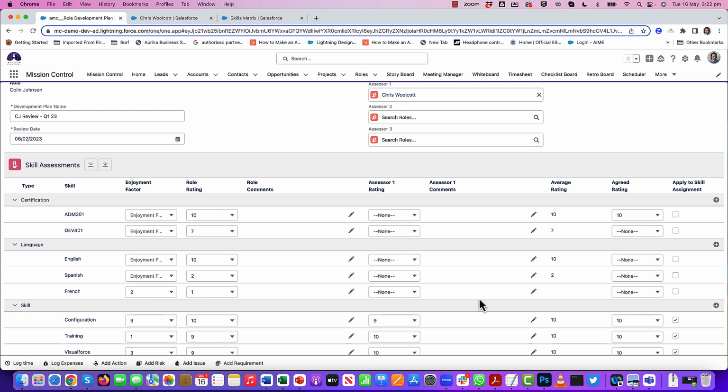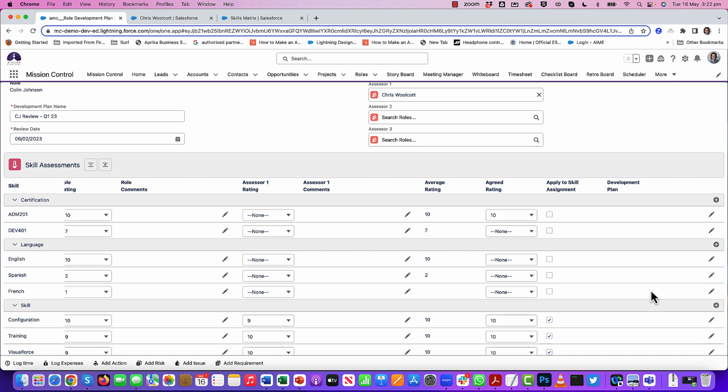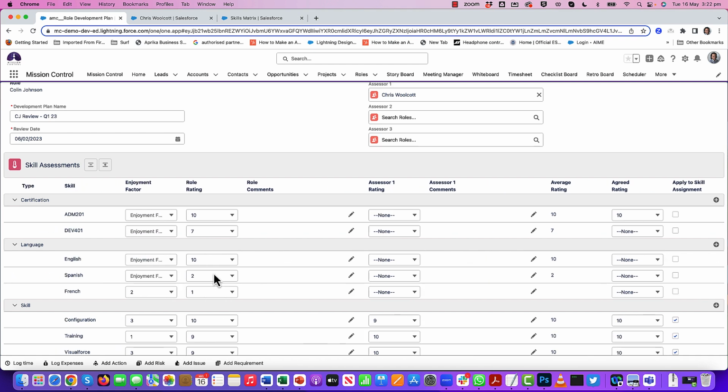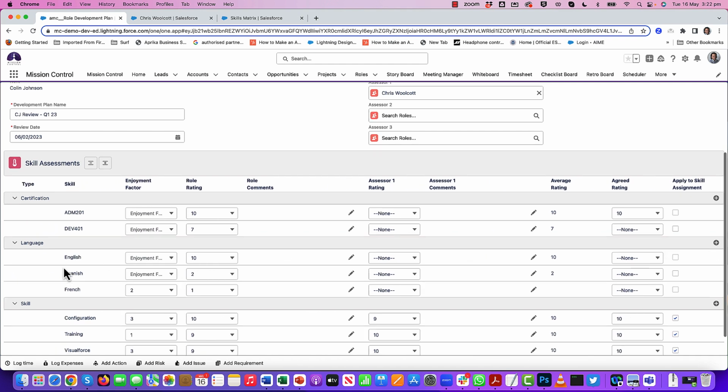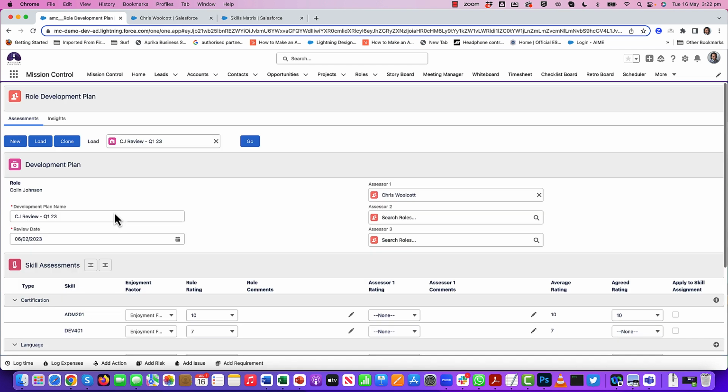so I can make the assessment. But what it will also do is create the skill assignment on my role record to indicate that that's now a skill that I'm working towards. And obviously in this instance, my development plan would be about learning that. So that's looking at an existing one. Obviously I can save the changes down there or close it.